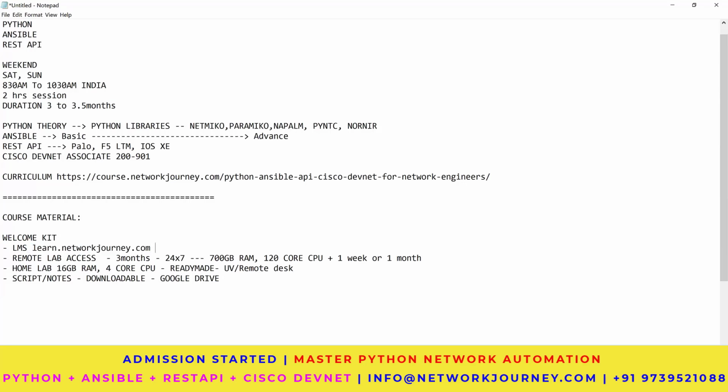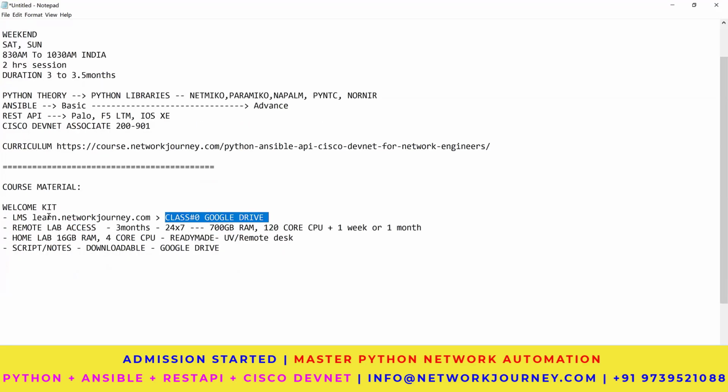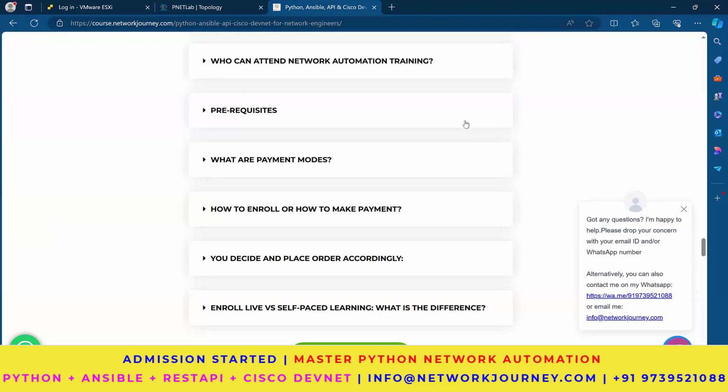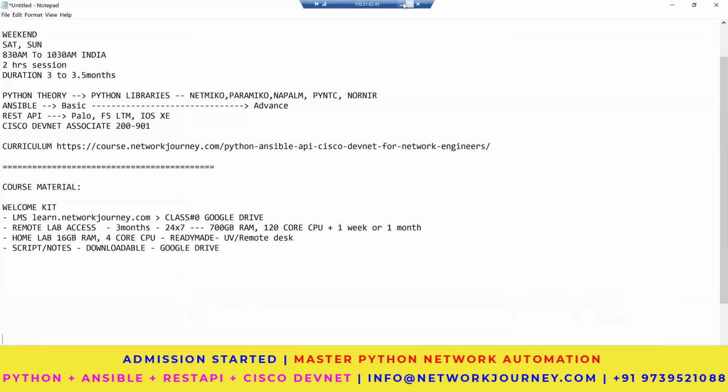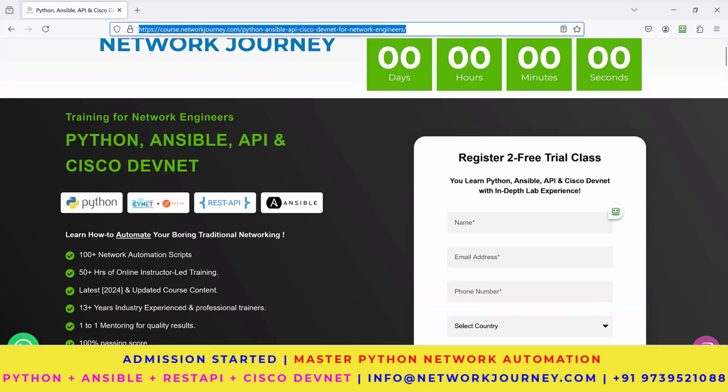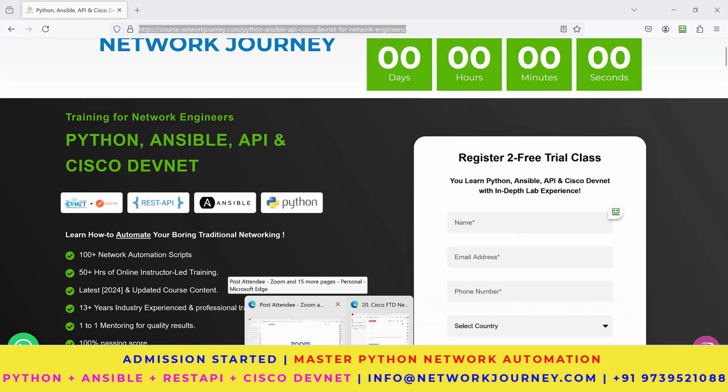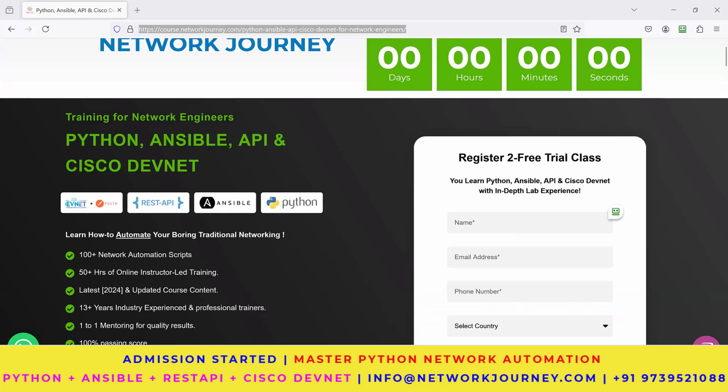Those guys who have already received the access, there is something called class 0. So we basically put all our notes and the needful things here, in the LMS portal itself. Let me just quickly show you how it looks like, especially for those people who have enrolled and who don't know how to access it. So I'm showing this for you guys.